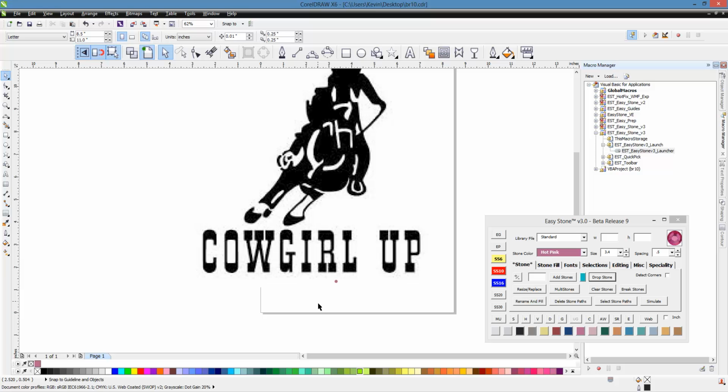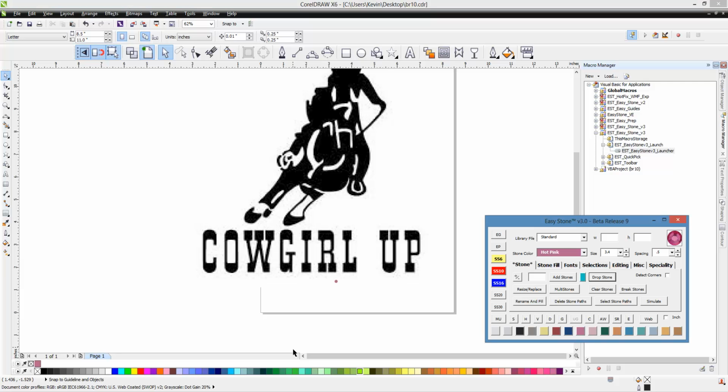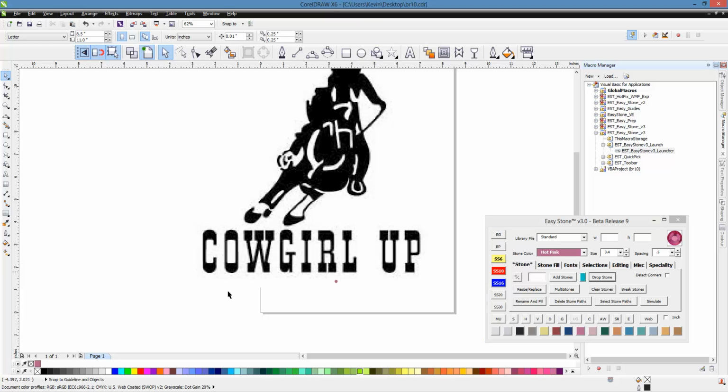And also because most of the time, the artwork that we get is in bitmap format. So if we can take advantage of some of the tools here in EasyStone that make the design process easier and not have to vectorize, it's just one less step for us when we do our design work. So this whole design begins with this tiny little dot.